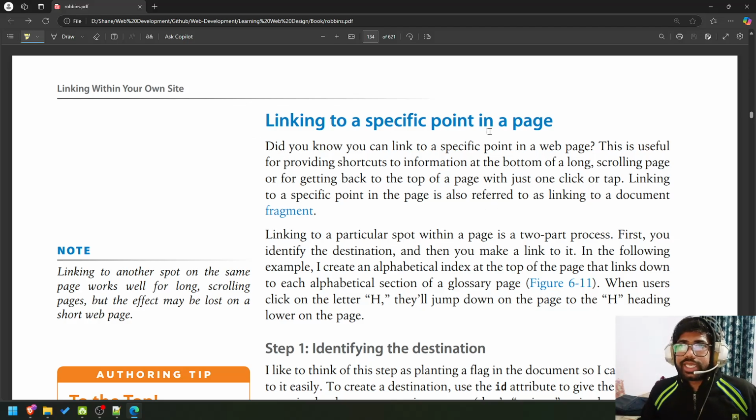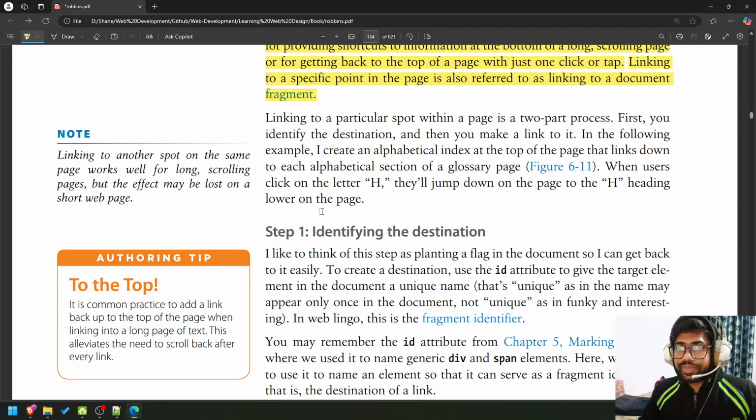Okay, so, linking to a specific point in a page. Did you know you can link to a specific point in the page? This is useful for providing shortcuts to information at the bottom of a long scrolling page, or for getting back to the top of a page with just one click. Linking to a specific point in the page is also referred to as linking to a document fragment.